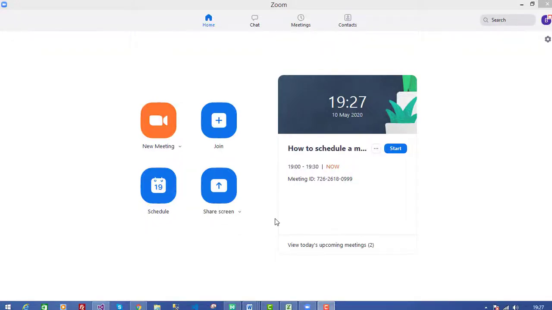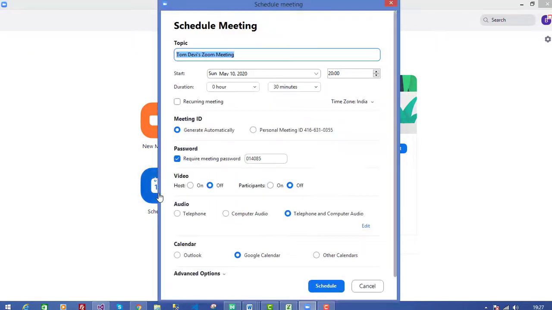Today I'm going to talk about how you can set up a Zoom meeting. Okay, how to schedule a Zoom meeting. Click on Schedule. A window will pop up. Set all the details of the meeting.